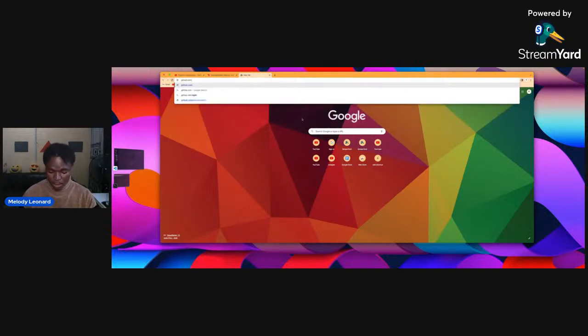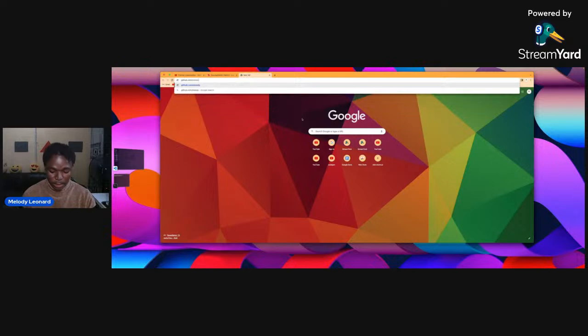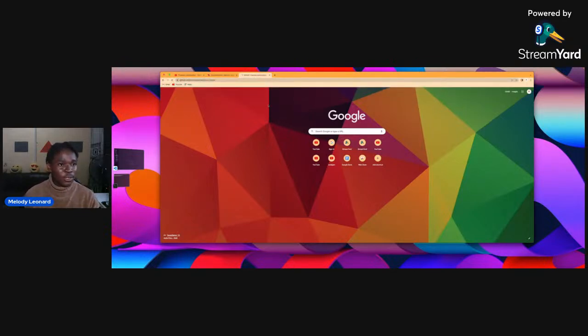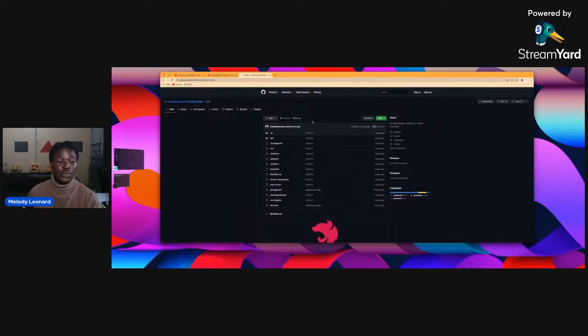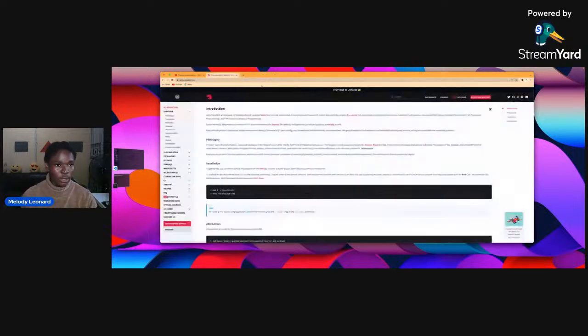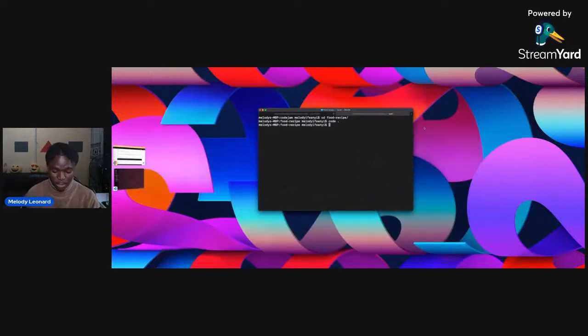GitHub.com slash Melody Leonard slash food-recipe. I think that should take us to a valid link. Awesome. So you can go ahead and pull or clone this to your local computer, and you can follow along and see this exact code on your local computer. And the way you do that, by the way, is you can say git clone.